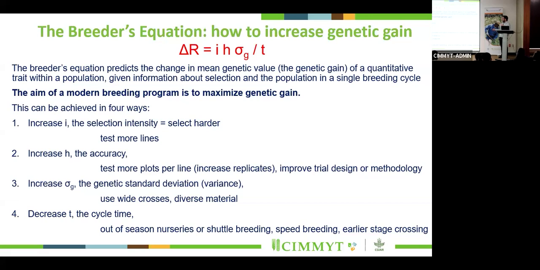We increase the selection intensity. We select harder, test more lines. We increase the accuracy. More plots per line to increase replicates. And we could also improve our trial design or methodology. We can increase the genetic standard deviation, the variance. We can use some more diverse material, but as I've already said, that has some negative consequences. And we can decrease the cycle time, go faster. Without any genomic methods, we can do this by shuttle breeding, speed breeding, making crosses before we have data, and then culling the crosses. There's many ways to do that in practice.